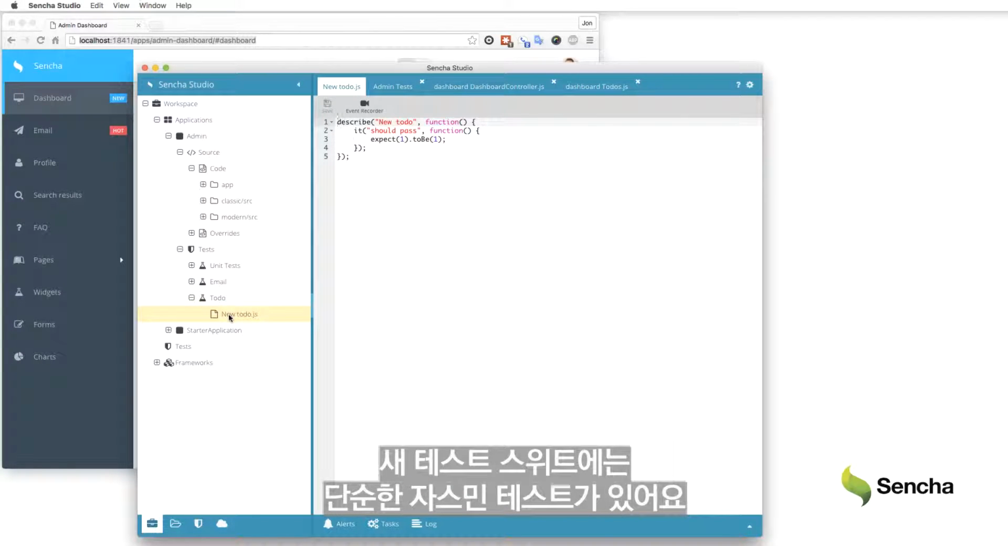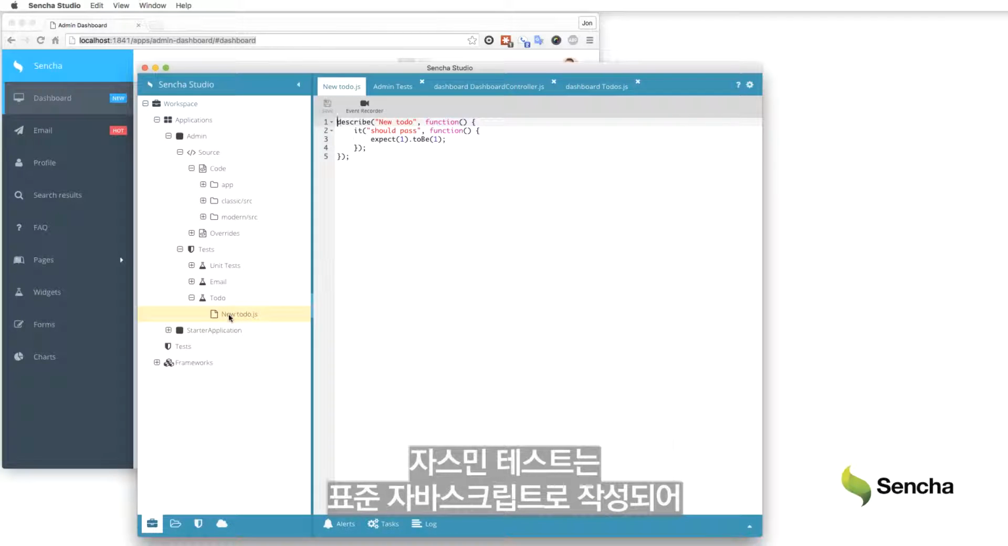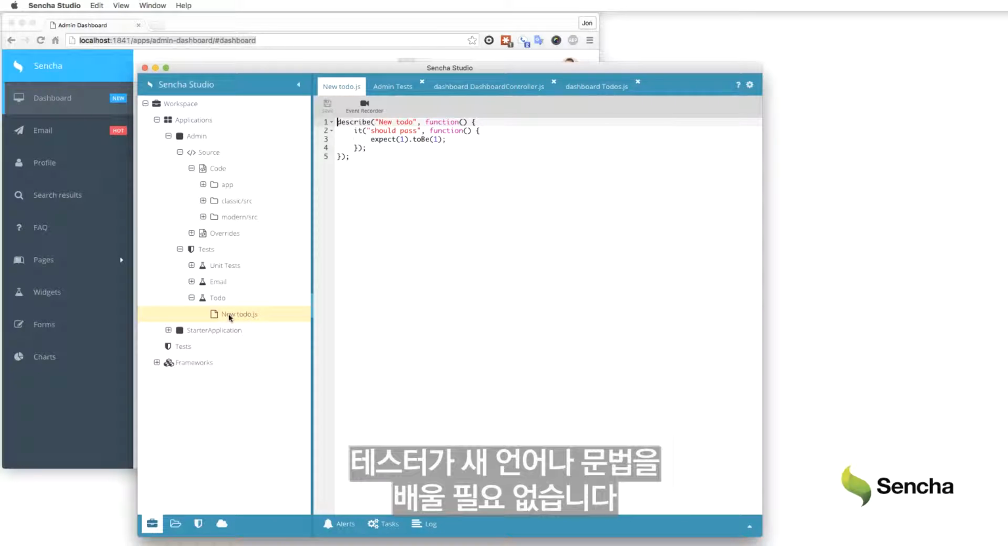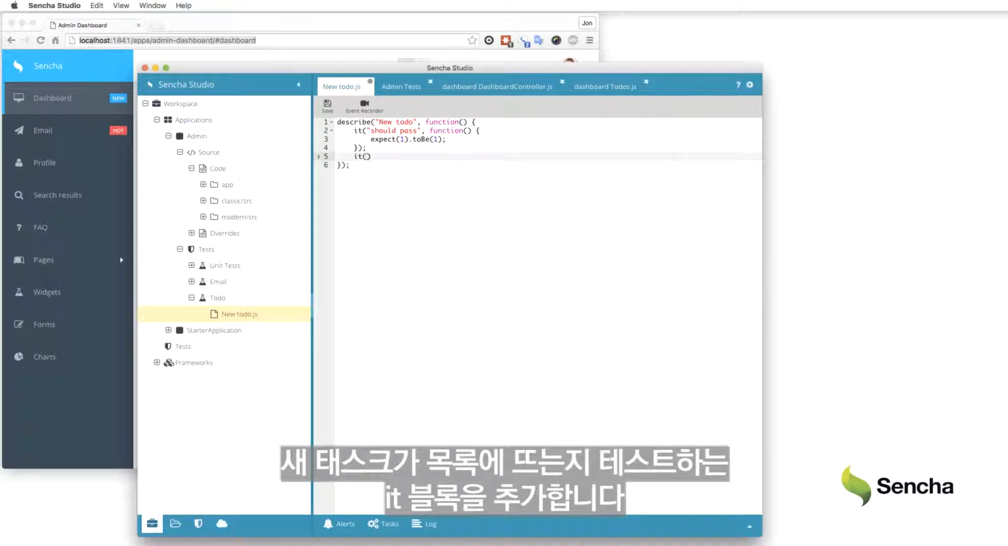The new test suite contains a simple Jasmine test stub which always passes. Jasmine tests are written in standard JavaScript, so there's no need to learn a new language or syntax for testing. To test the functionality, add a new it block which tests that the new task appears in the list.